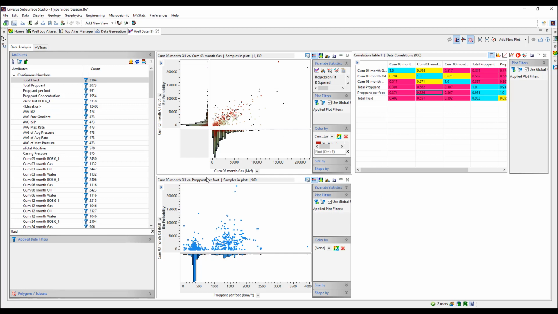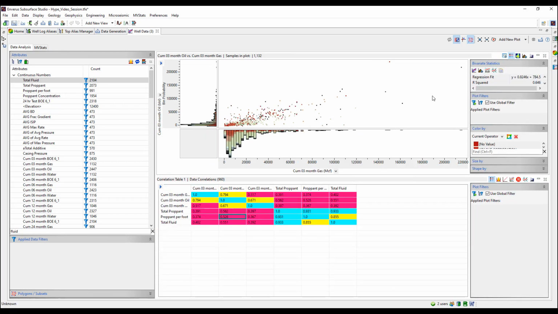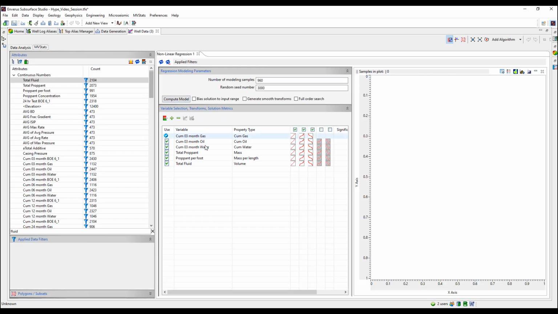For advanced analysis, users may switch to the MVStats workflow panel to apply ESS's multivariate analysis algorithms for data classification and regression. These advanced workflows are detailed in ESS's user guides and training videos.